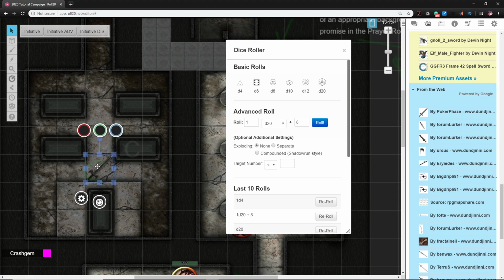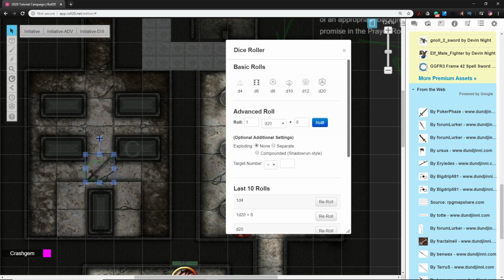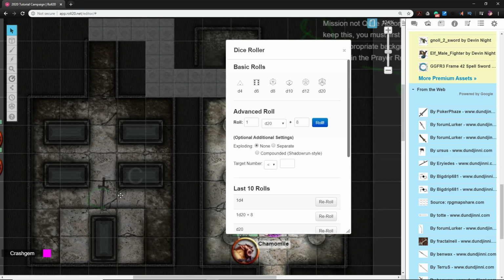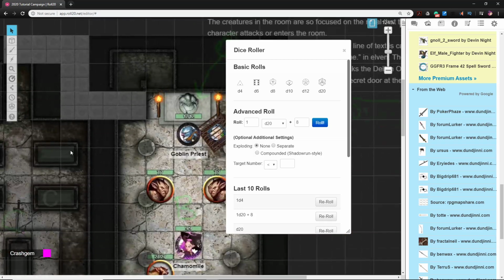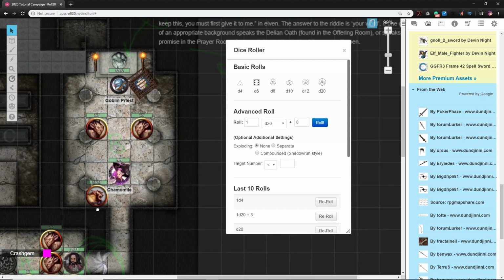You could go and make it a drawing if you wanted to, rotate it around, whatever. But then they actually know exactly where the sword is on the map if they really want to have that, and it's not that hard to do, so why not?